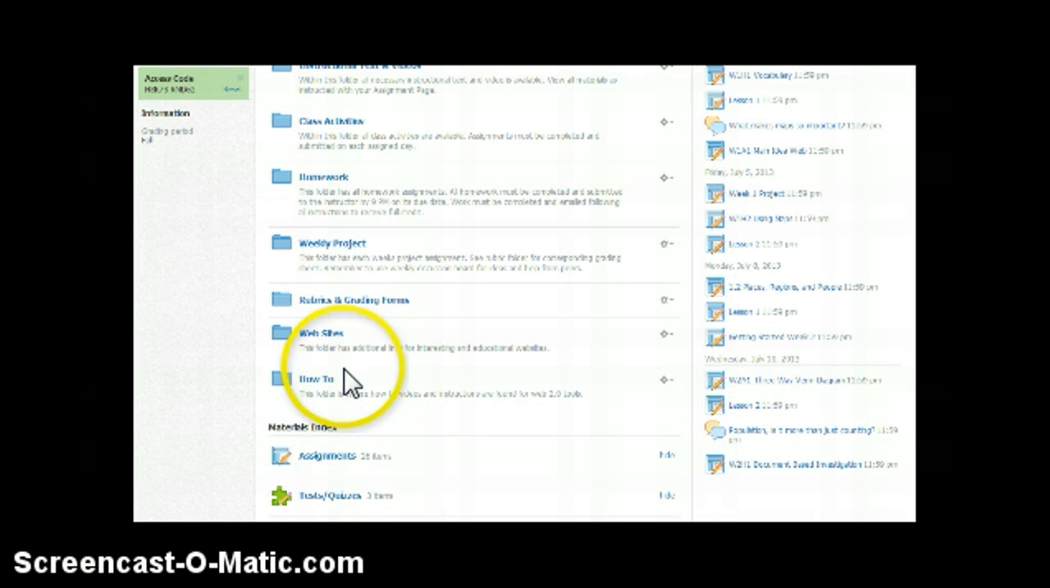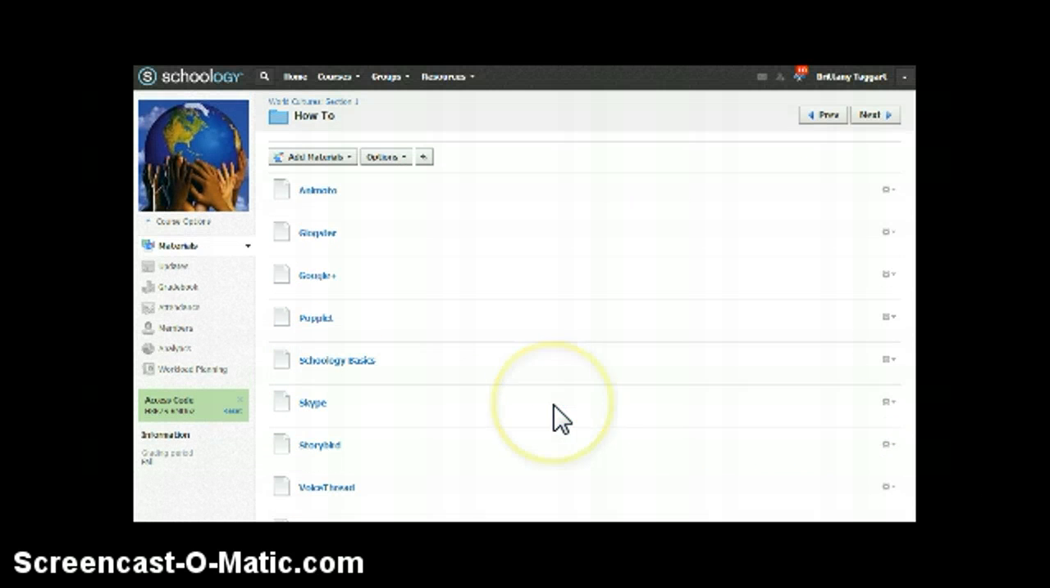Now let's take a look at How To. Within this course, you're going to be using a lot of Web 2.0 tools. This has a list of links for how to use each one. They're listed alphabetically, and some will be added if we're going to be using additional tools.